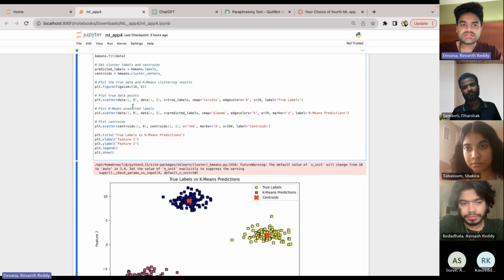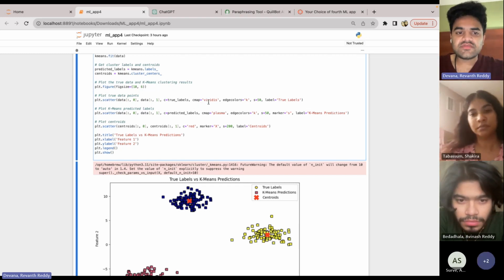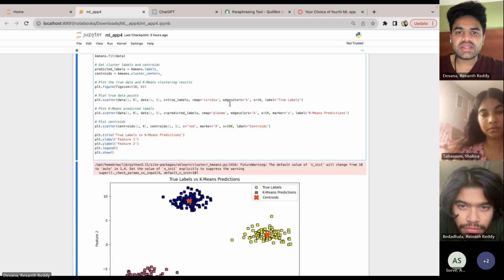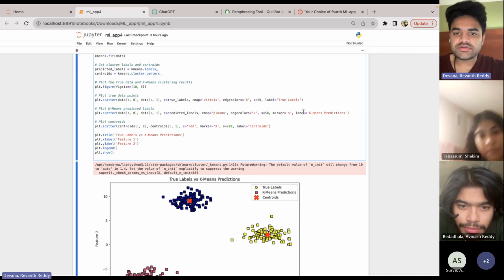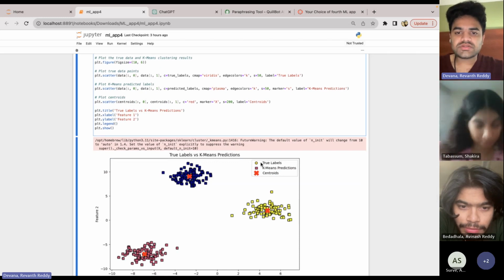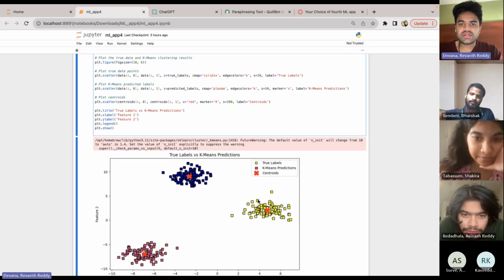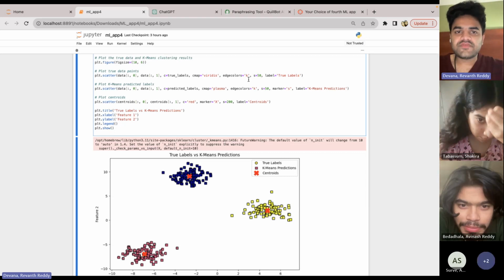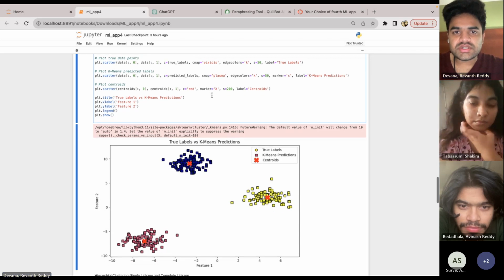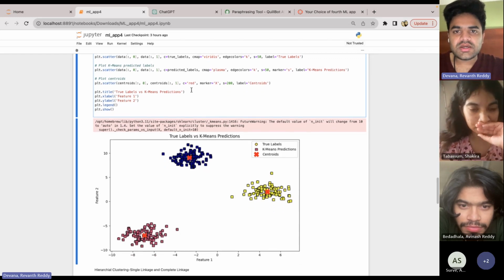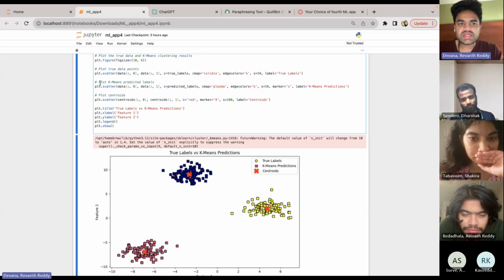We plot the true data points. So these are the data points we have taken, with edge colors k, s equals 50, and label equals true labels. As you can see here, the yellow one represents the true labels, and we have mentioned the color also, edge colors k, and let me just show you.